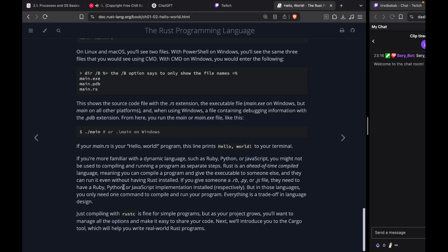If you give someone a .rb, .py, or .js file, they need to have a Ruby, Python, or JavaScript implementation installed respectively. But in those languages, you only need one command to compile and run your program. Everything is a trade-off in language design. I can only agree. I don't know much.